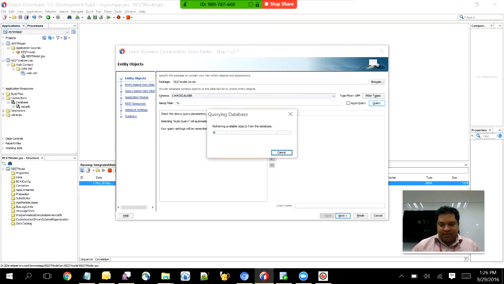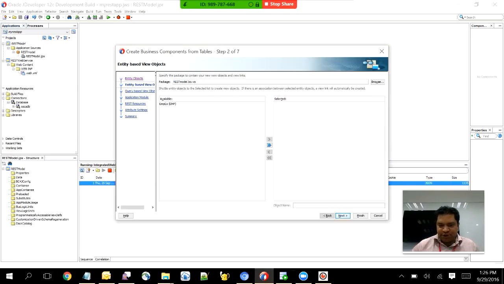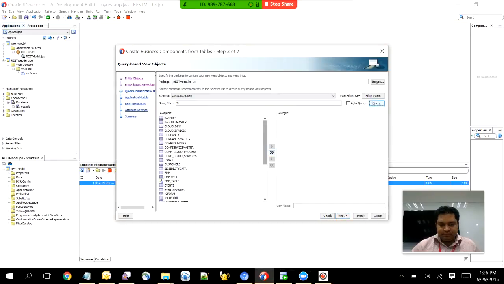We'll right click. We'll query this database. Select the EMP table. The naming convention, you can do anything here. These are the things that I would rather be careful about, the package name and entity name, but you can have whatever you would like to. So EMP EVO is entity object. EVO VO, this is entity based view. This is query based view.